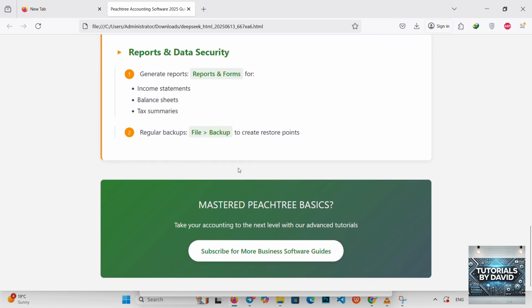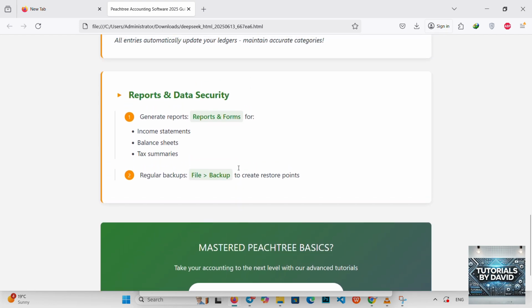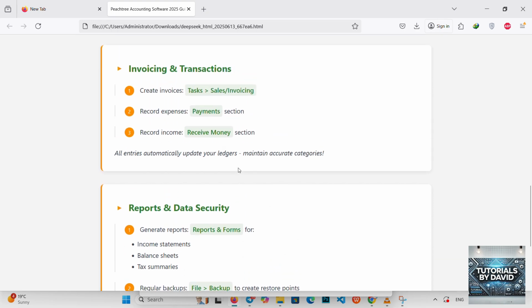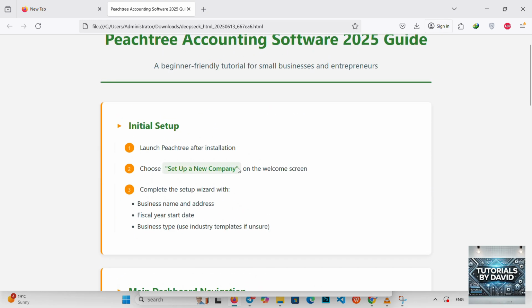And that's your full walkthrough. Peachtree is powerful once you get the hang of it. Just take it one module at a time.